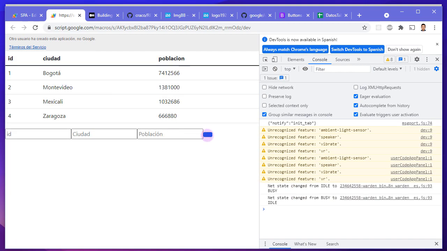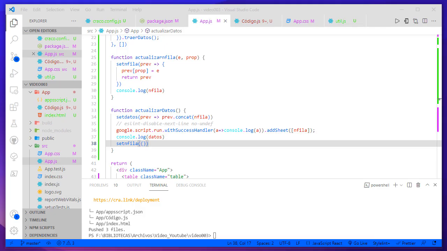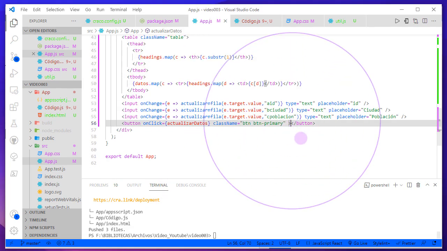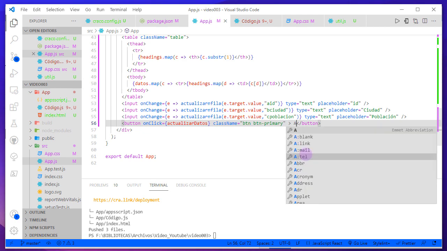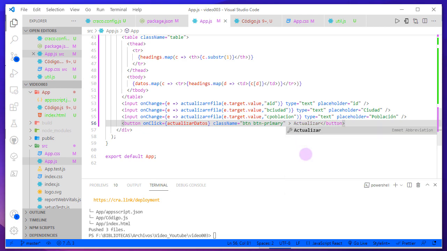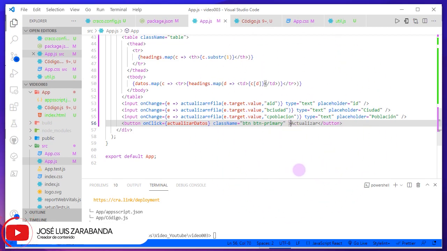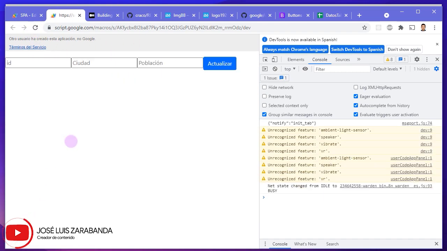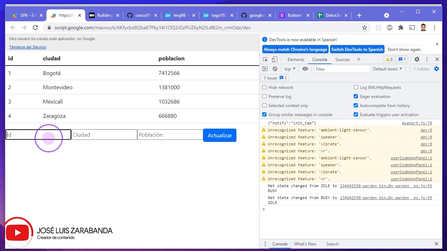Okay, I forgot to put a name on that button. So back to my project, find the part of the button, give a name like update in Spanish. Okay, and npm run build. Okay, back to the browser, refresh that part, and yes, the button has a name.